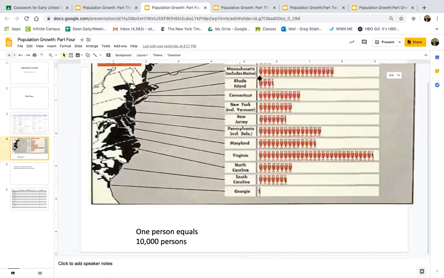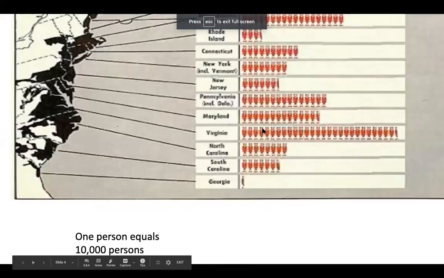This is a different graph of population in the colonies in 1750. And you can see up here, you can count the little men. Each man is 10,000 people. So I'm going to make you do a little extra work there to get there.